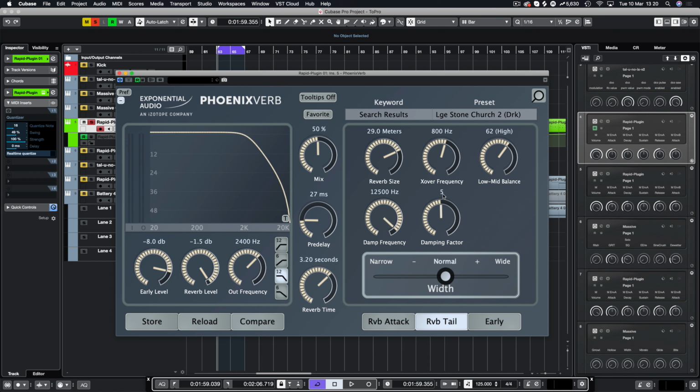The dampening factor is how fast that happens, so that just gives you an option to control the damp frequency a little bit sharper or a little bit less sharp, so you can have it a bit slower. So that just gives you a few more options there. And then on here we have narrow, normal and wide on the width. So let's just play a preset.